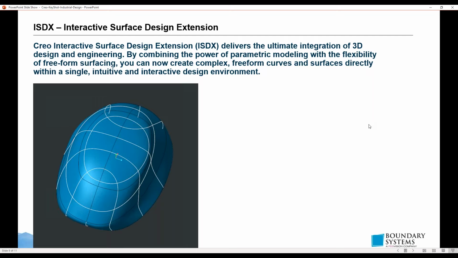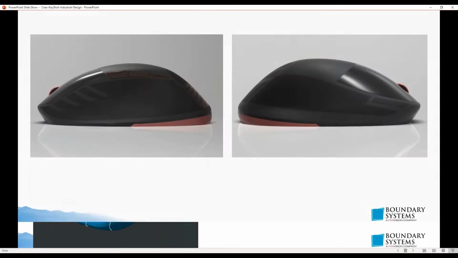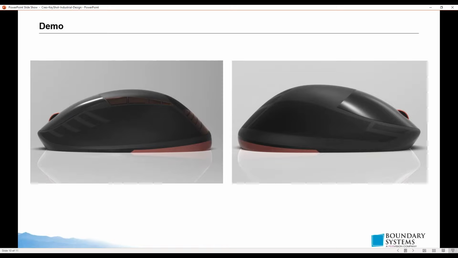So we'll take a look at that environment once we get into Creo. All right, so now let's go into Creo, and these are just some final images that were created in Keyshot.